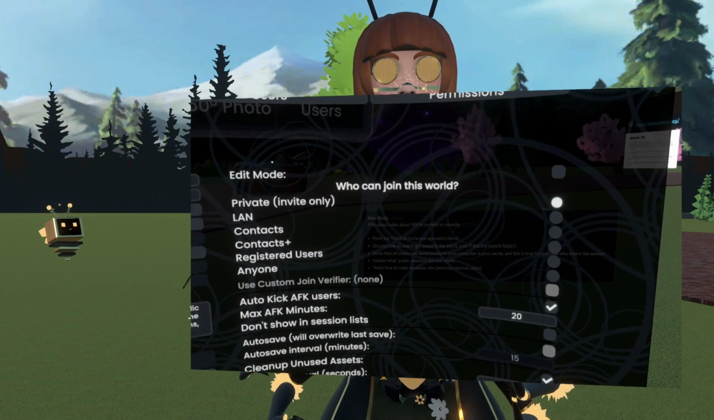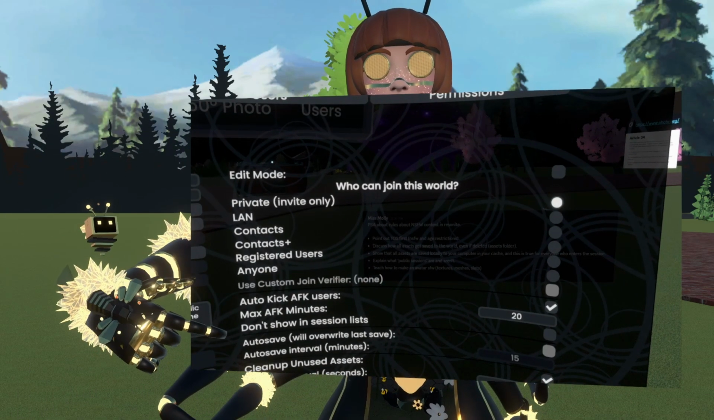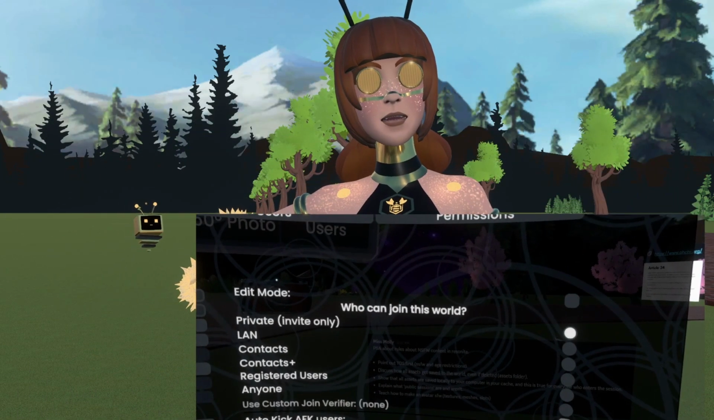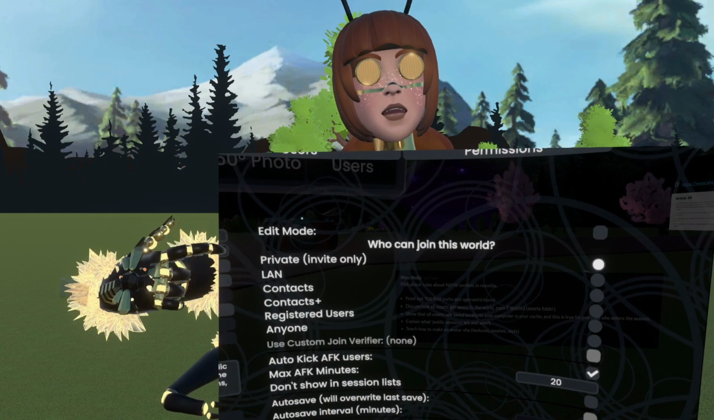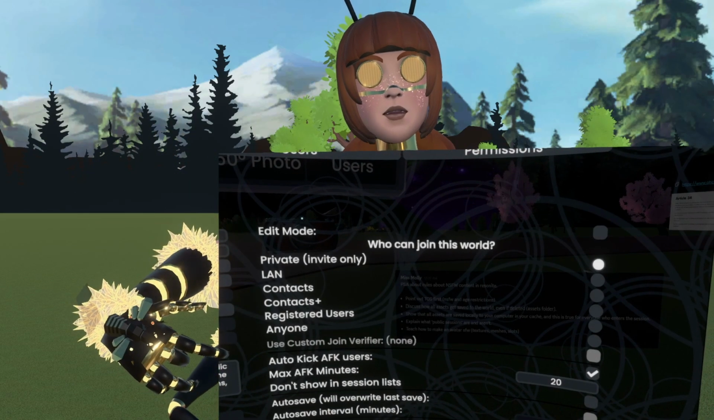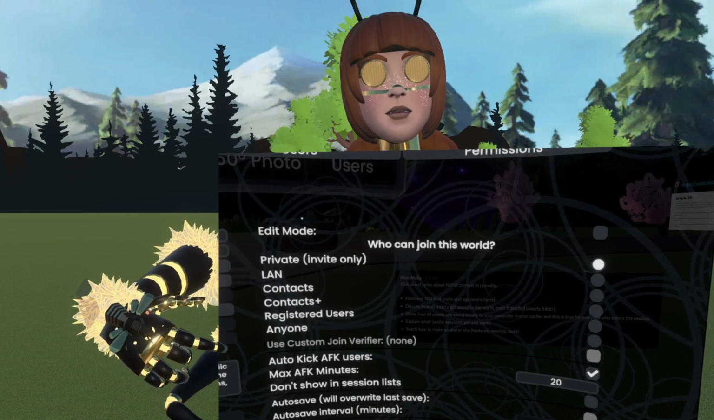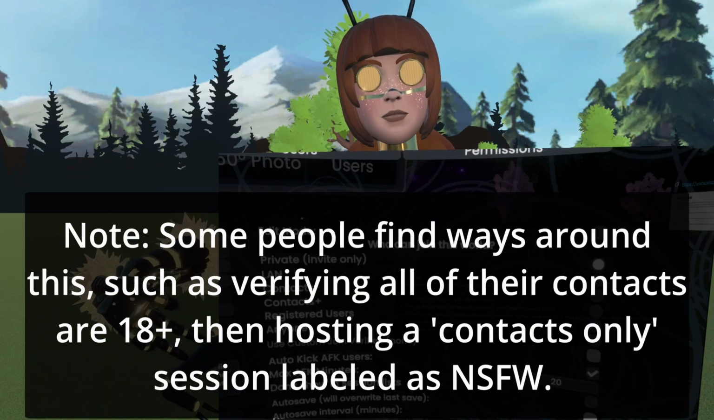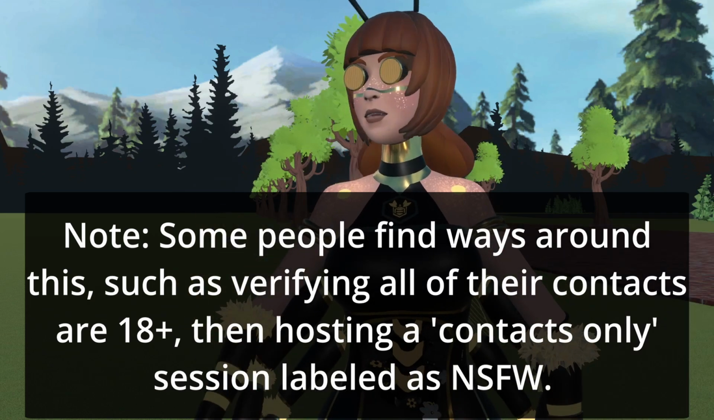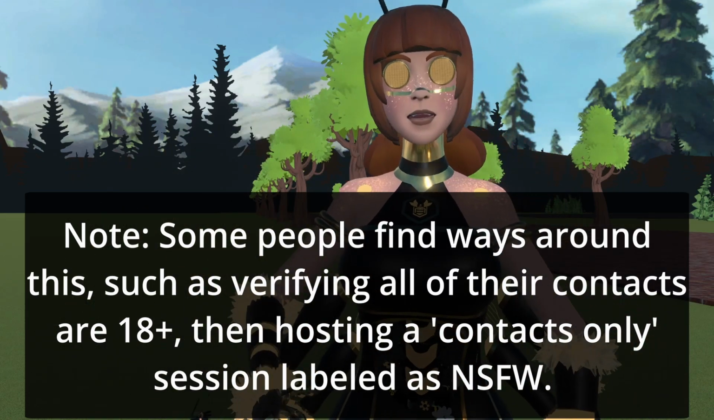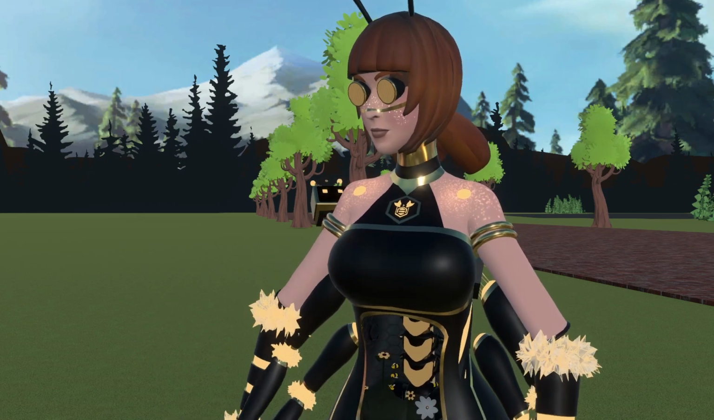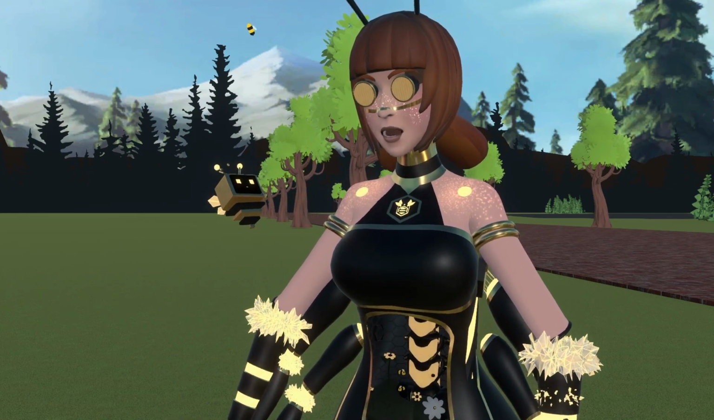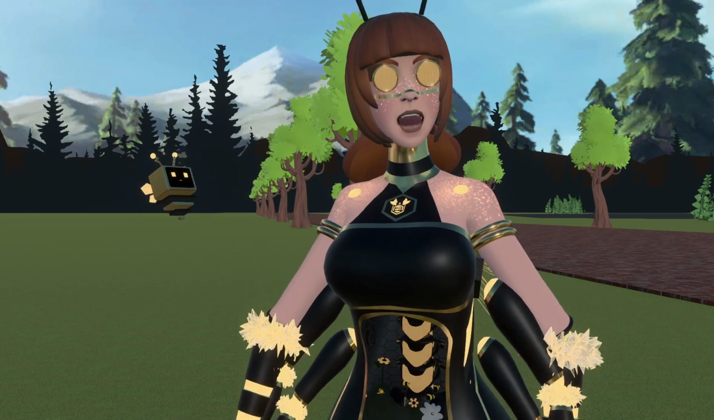And if this Don't Show in Session Lists is checked off, and this isn't anything other than private, do not have anything NSFW in the world whatsoever. Otherwise, you will be breaking laws. And I'm not just talking about Resonite TOS. I'm talking about everything that I was talking about before. All right. So I think that pretty much covers it.